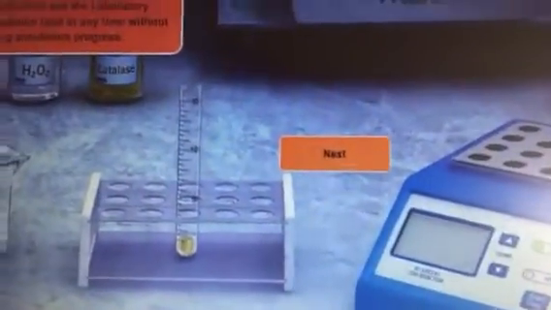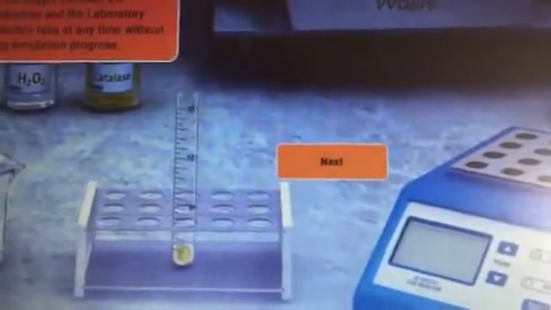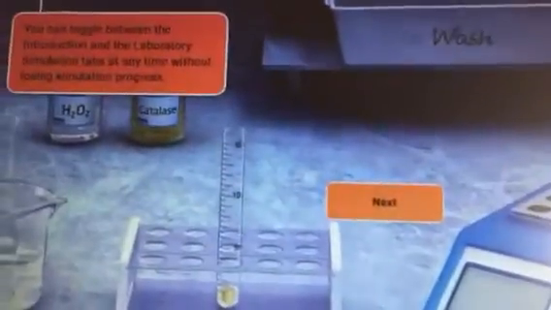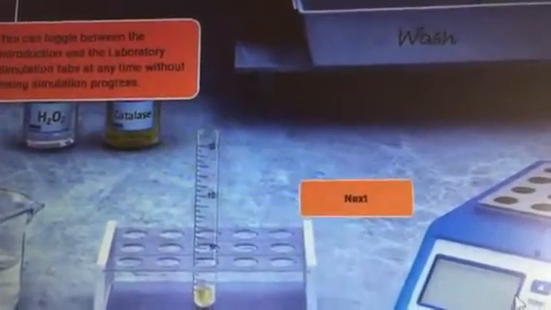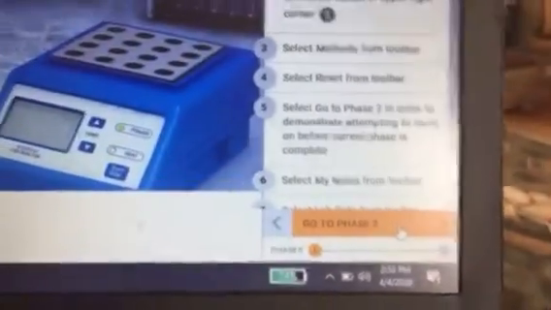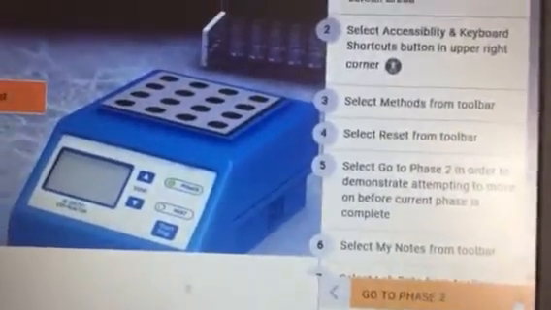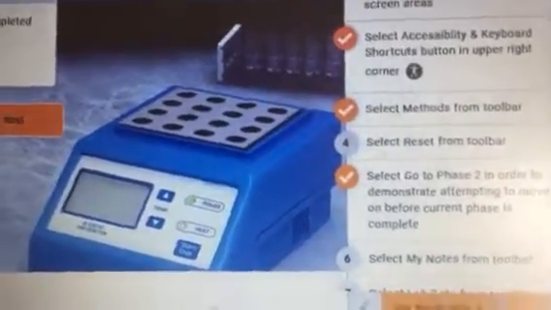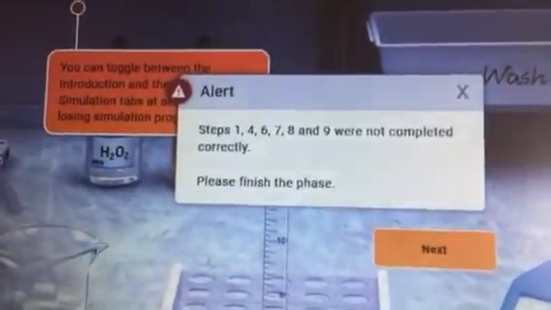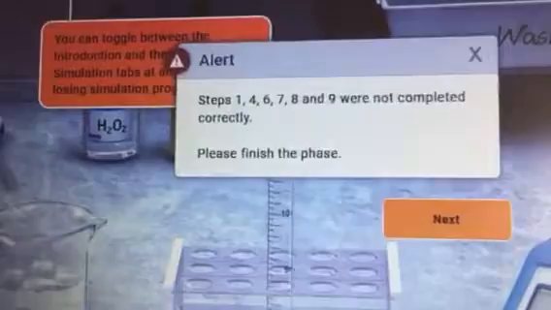Then it tells you to be able to go on to phase 2. And to go to phase 2, if you are done what is supposed to be done, you should be able to click on that and it would take you over there. But obviously I didn't do something, so I have to go back, and it says alert, these steps were not completed, please finish the phase.